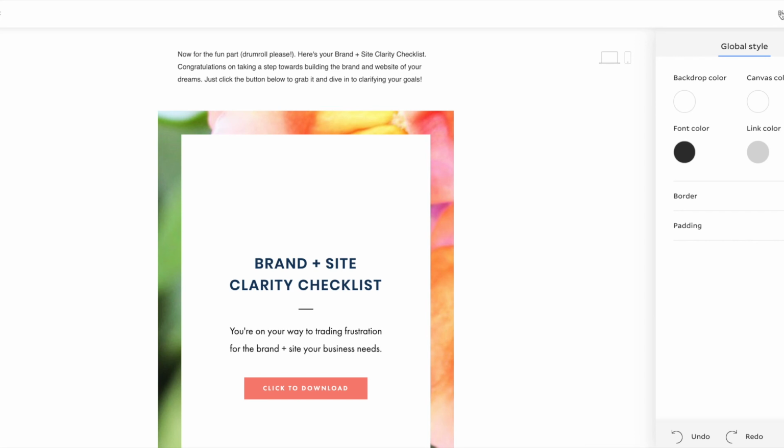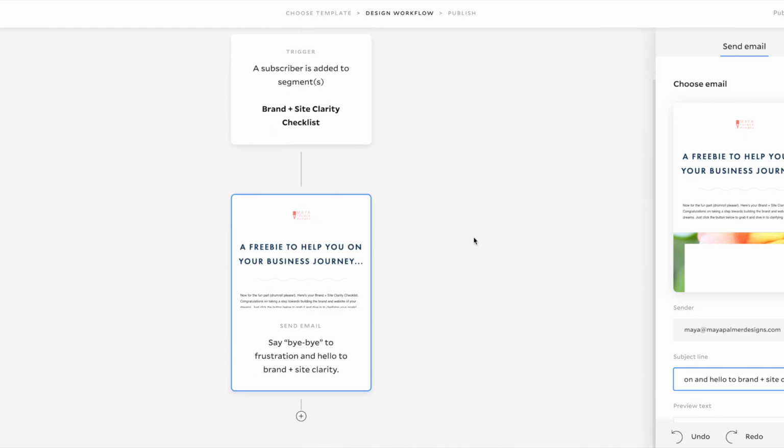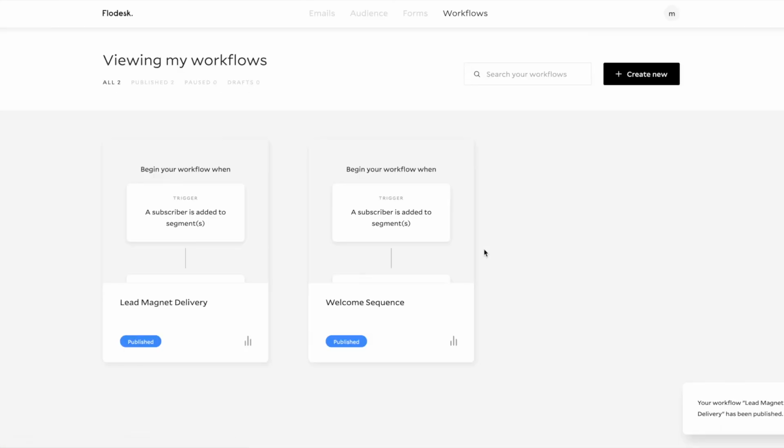And now we'll click finish, and you can change your subject line here on the right. I'm going to use a headline that's kind of similar to what you might see on a sales page. It's say bye-bye to frustration and hello to brand and site clarity. And now our automated email is ready to go. So we'll just click this publish button and then click publish now, and we're done.